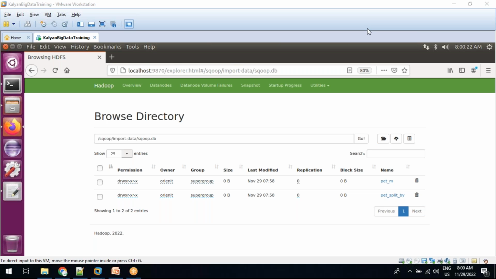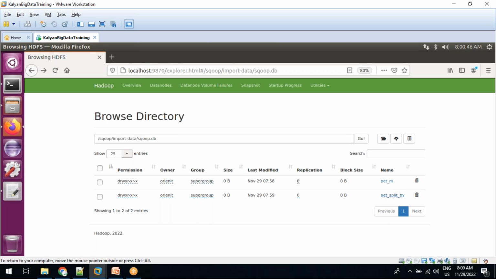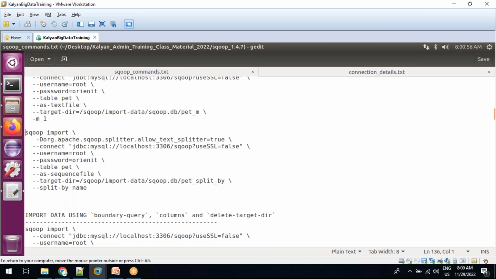Now if you look at both executions, in the pet -m 1 scenario I have only one file. The pet split by is also executed, and I got 4 files. Why? Because the number of mappers is not defined, so by default the number of mappers will be 4, and the splitting is happening based on the name column. That is exactly this example.